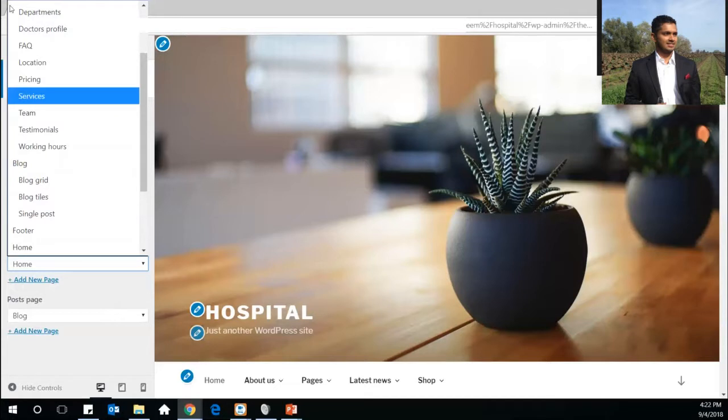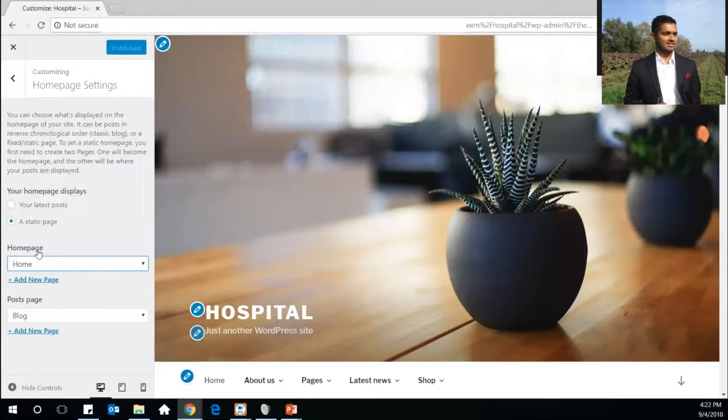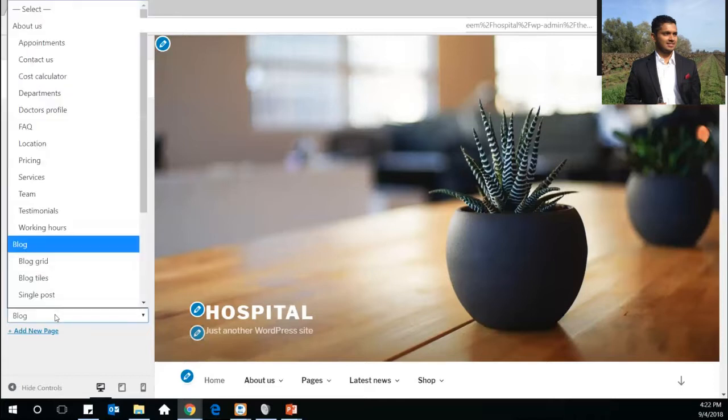Now remember, the list that you see here is going to differ from person to person. These are all the pages that I have created on this example website. So the home is essentially what I want to choose as the homepage. I'm going to choose that. And you're going to have to create a blog main page as well. The blog main page, again, can be a specific page, or it can be any of the pages that you have created as well.